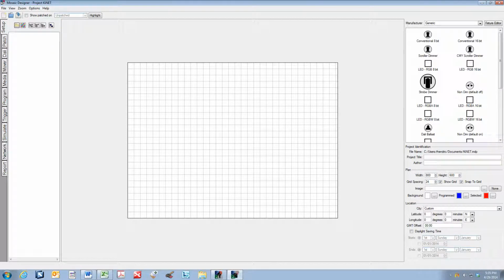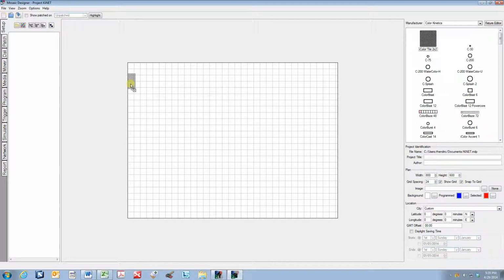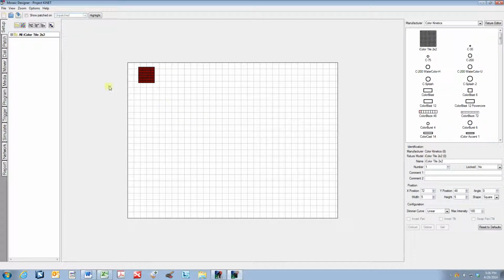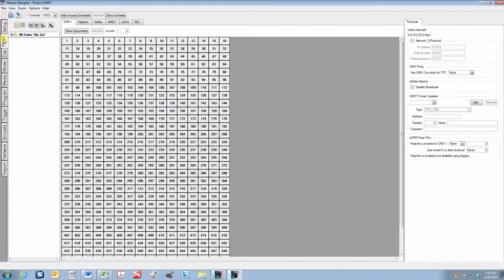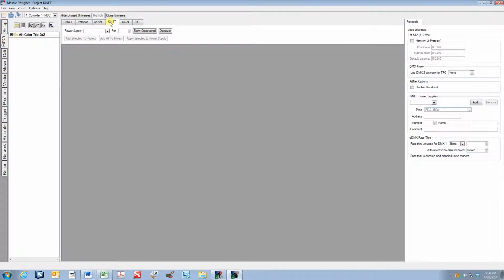Today we'll be talking about KiNET and the Mosaic Show Controller. In order to patch a fixture to a KiNET power supply, we first have to add a fixture that requires a KiNET power supply. So I'm going to select a Color Kinetics iColor tile because that's what I have in my office. Then we're going to go over to Patch and select the KiNET tab at the top. As you notice, there's nothing that we can patch to at the moment and no power supplies in the power supply list. There are two ways that we can add a power supply.